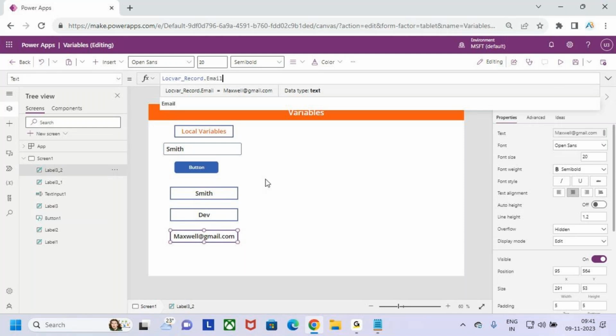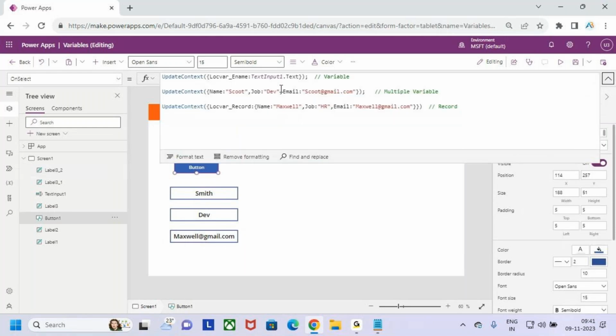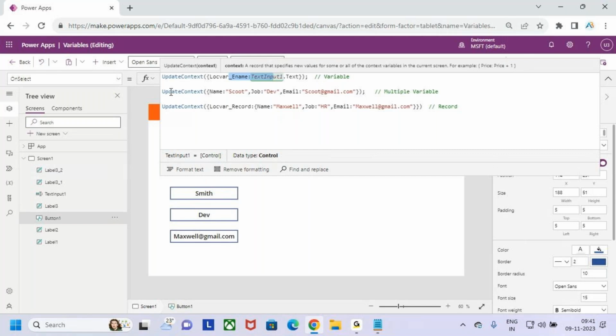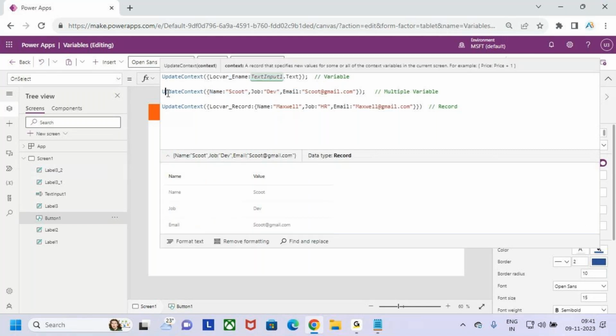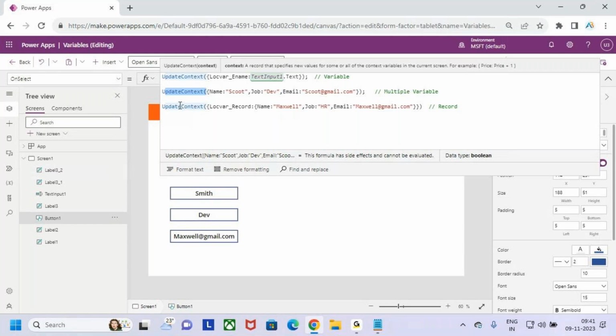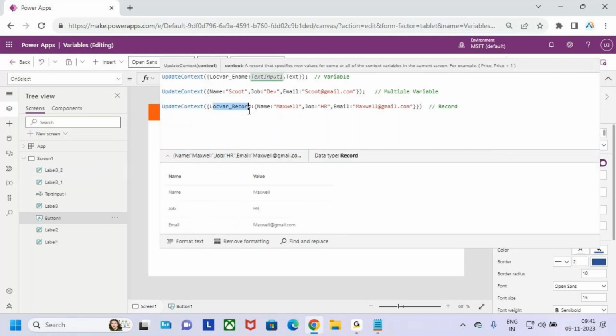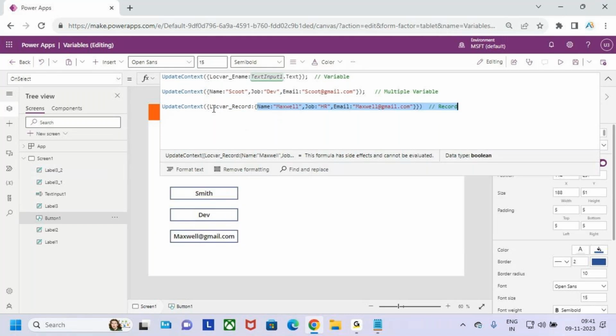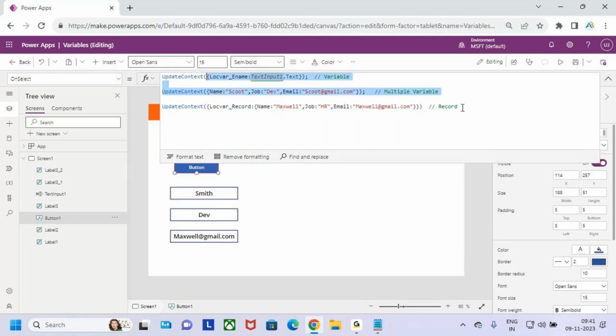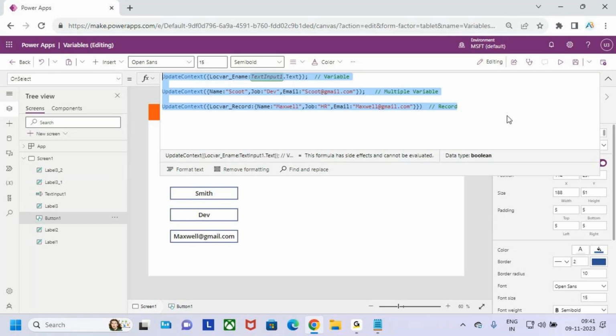Fine. So this is what the local variable is. With the help of these local variables, these are the syntaxes: how to make the variable dynamic, how to define multiple variables using only one UpdateContext, and how to store a record in the local variables. You can store one record also in the local variables. These are the different ways to work with local variables.